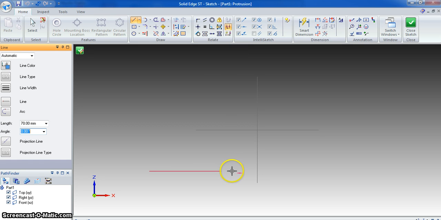You can see when I get to a horizontal, next to the cursor we get the horizontal little icon coming up next to my cursor, to say that's a horizontal. I click to accept, and then I can keep going from there. Right click to end a line.